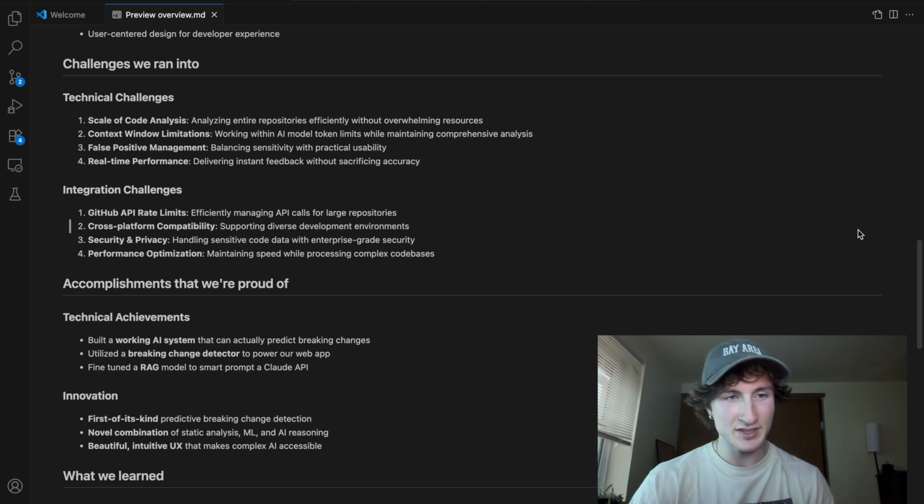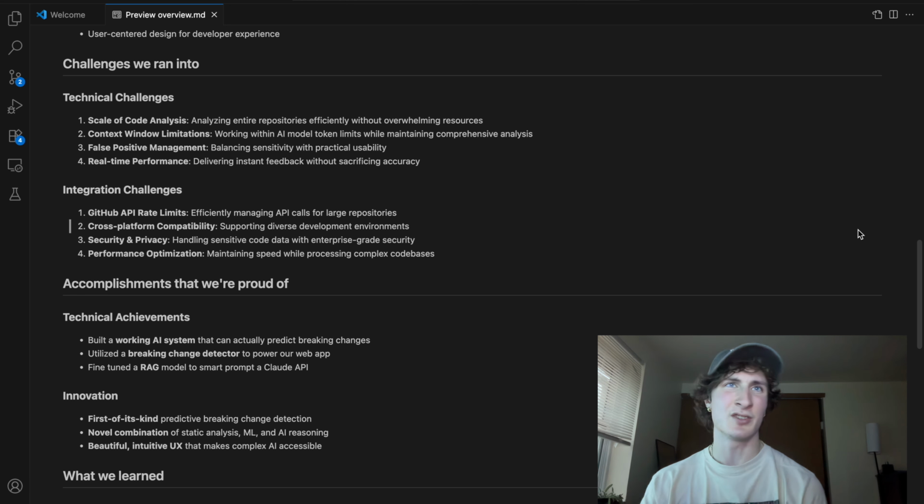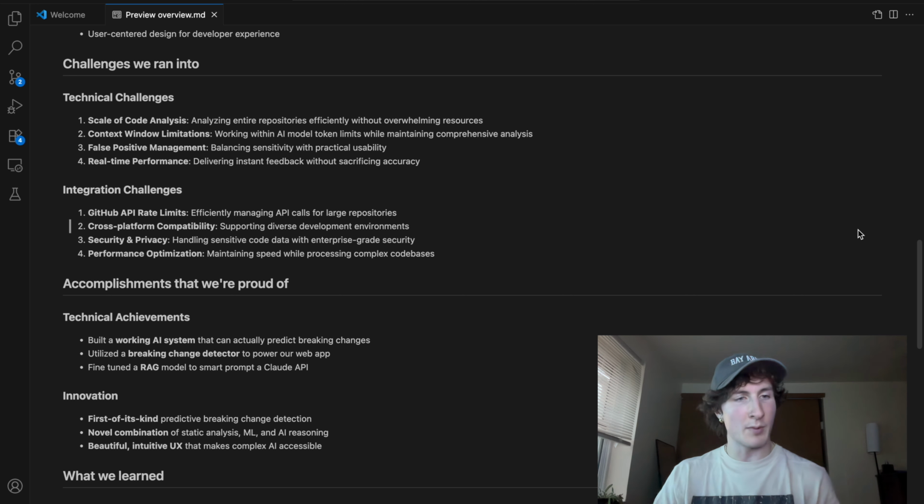Some accomplishments that we're proud of: we built a working AI system that can actually predict breaking changes. We utilized a breaking change detector to power our web app, and we fine-tuned a RAG model to smart prompt a Claude API. And Claude isn't really that important. I mean, we would have to change some of our structure and then get different API keys, but the Claude model is not that important. The important part is the RAG model and trying to selectively choose our context and feed in the right questions.